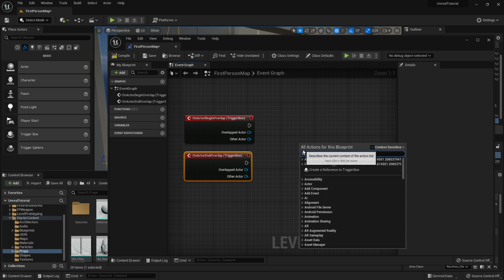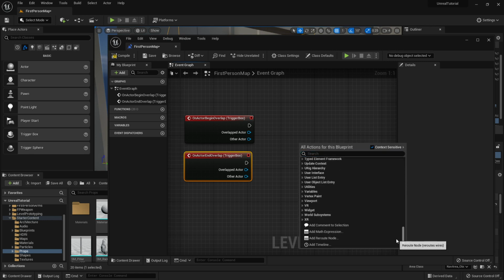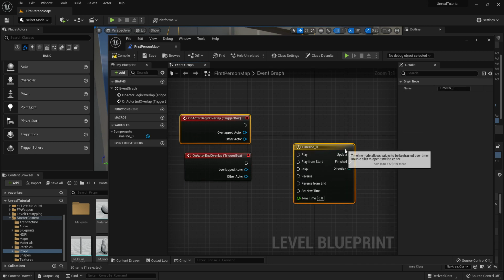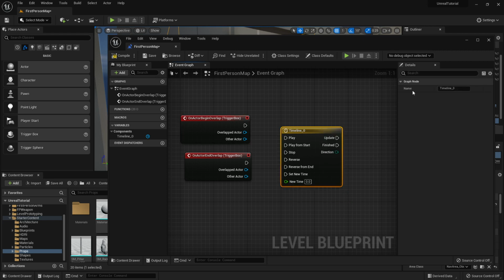So I'm going to right click again, and I'm going to scroll all the way to the bottom, and I'm going to say add timeline. That was a little strange. And I should give that timeline a name, and in this case, I'm going to call it door move.